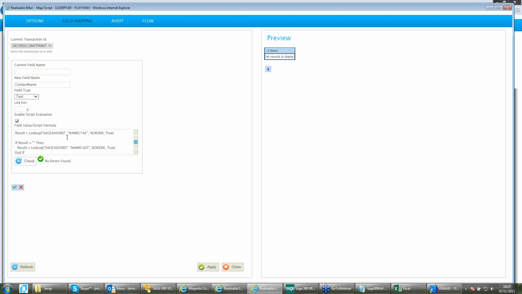So what this formula is doing, it's using one of our internal functions, which is a lookup function, and what this allows you to do is to retrieve data from any database. Here we're doing a lookup against the Sage 300 database, but we can retrieve data from an external system, it could be from the source system, it could be from Sage 300 or whatever application that you're actually integrating with.